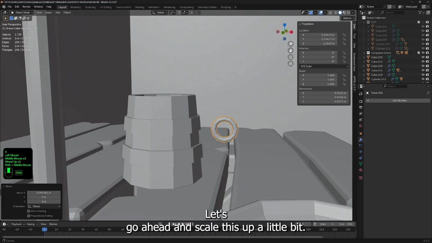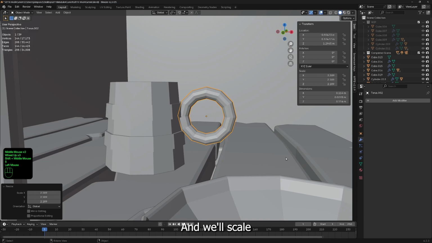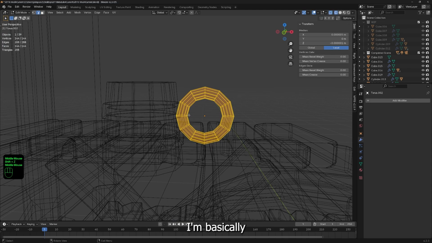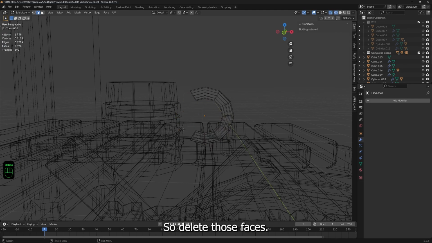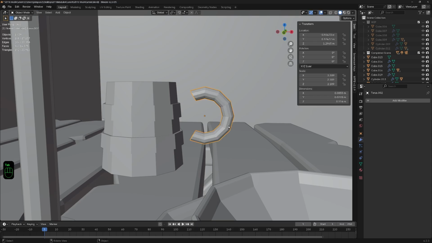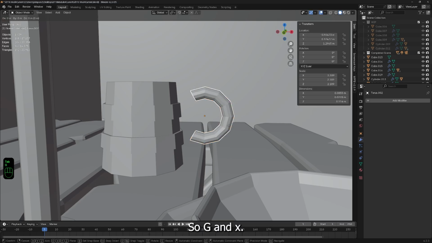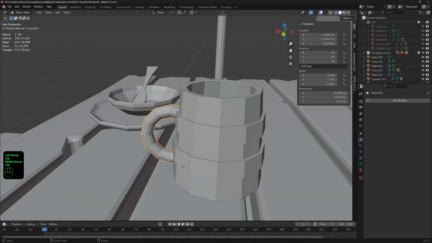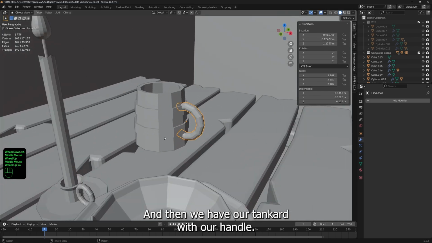Let's go ahead and scale this up a little bit. Scale. Tab to go into edit mode. I'm basically going to delete this half of it. So delete those faces. Shift Z to exit out of wireframe mode. Let's go ahead and bring this over here. So G and X, G and Z. And then we have our tankard with our handle.